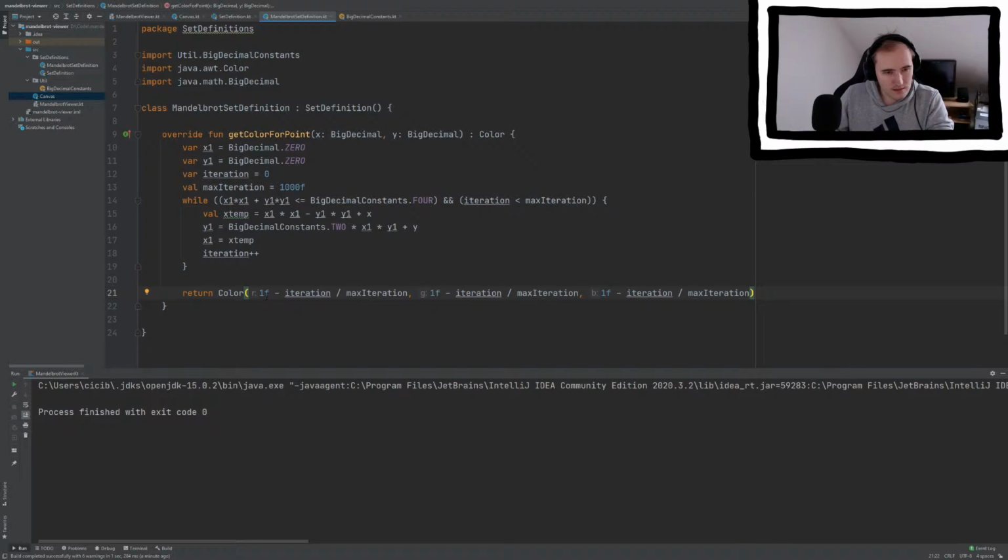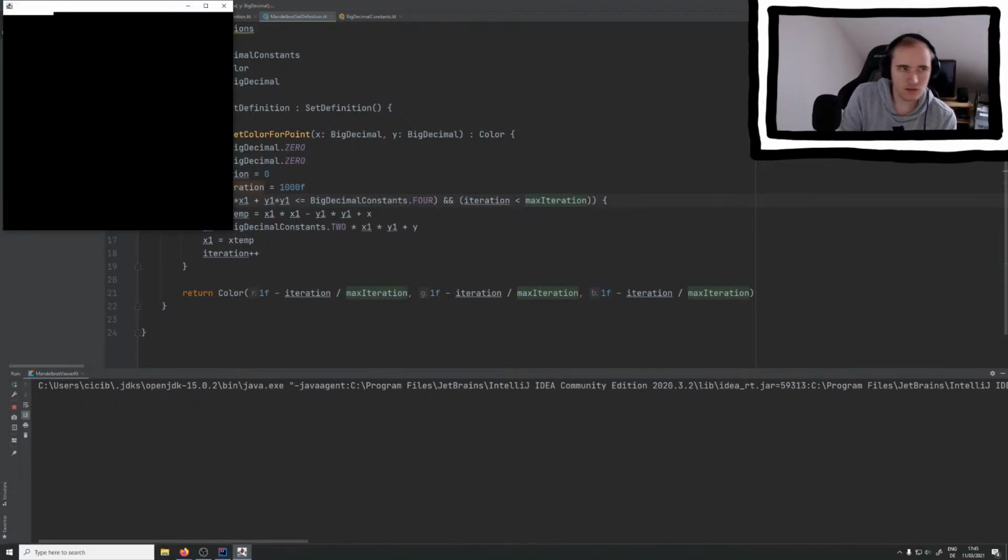Or is it 1 minus iteration divided by max iteration? So some iteration, this might be less than, and then it gets to 1,000 and it breaks. Okay, so it should not be more than that. Maybe it was just calculating that long? I don't know, maybe. Let's wait for it. We might be in for a treat.